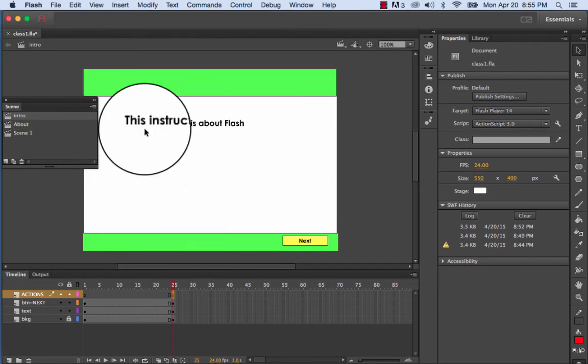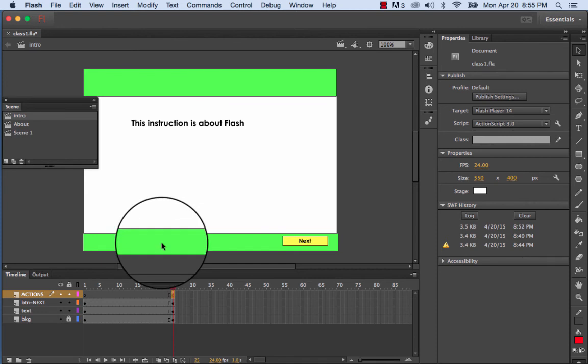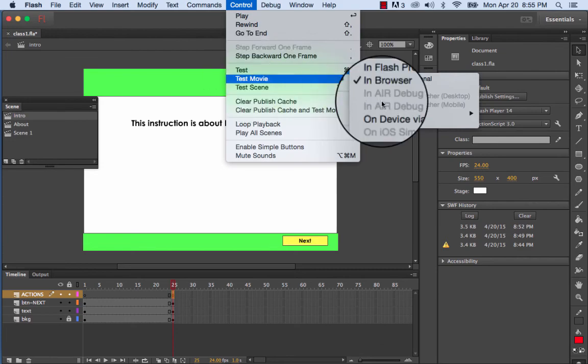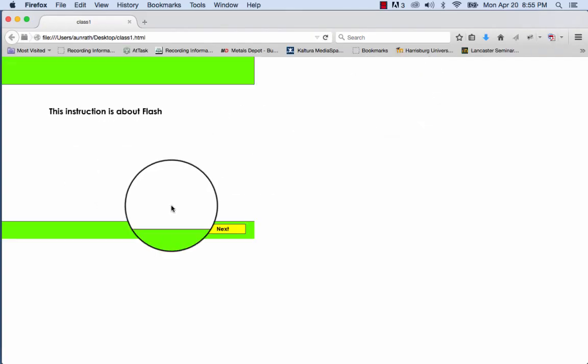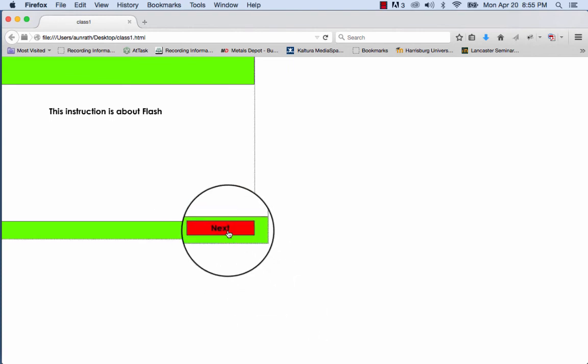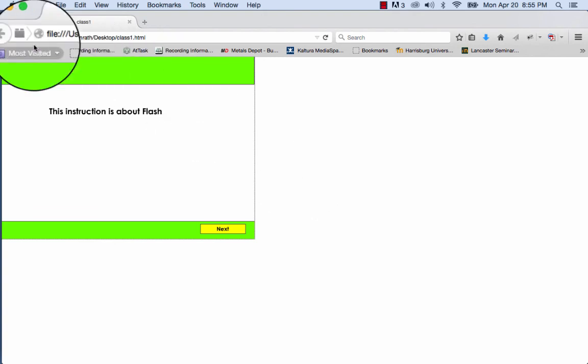Now we're back at our movie, and let's test that thing out. So we're going to go up to Control, Test Movie, Test in Browser. It's going to come up and stop. It's waiting for me to do something. If I click on the next, it's going to go to whatever the next scene is. Oh, maybe I don't have one. Maybe I didn't spell it correctly.